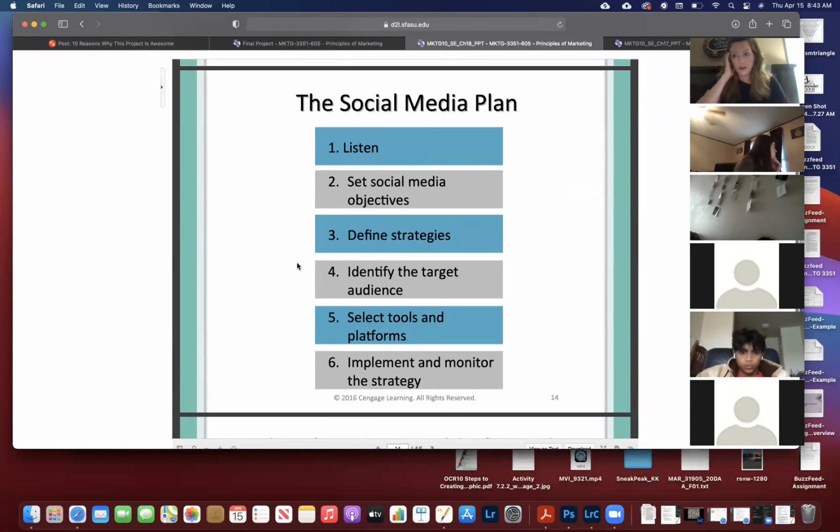Just like anything else that we've done, this list should look very familiar. You want to listen to your customers. You want to set your social media objectives. You want to have strategies. So this whole strategic planning we've talked about the entire semester, that's very pertinent to social media.